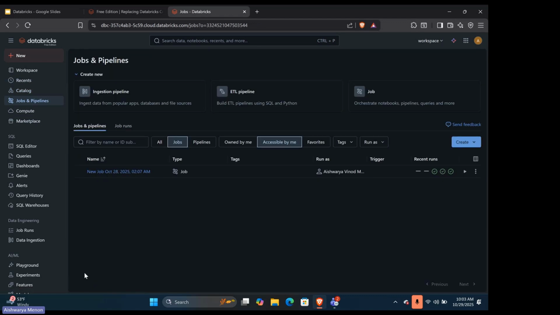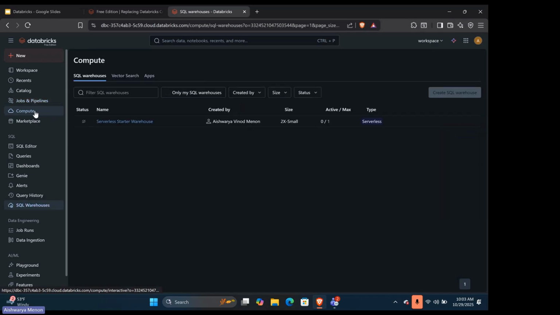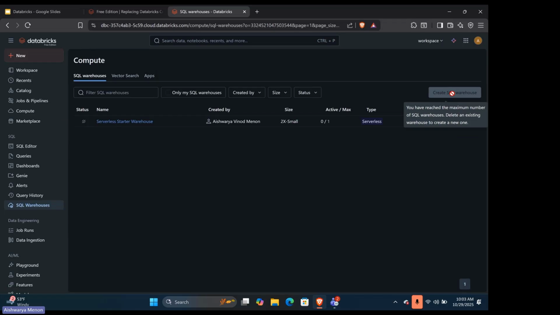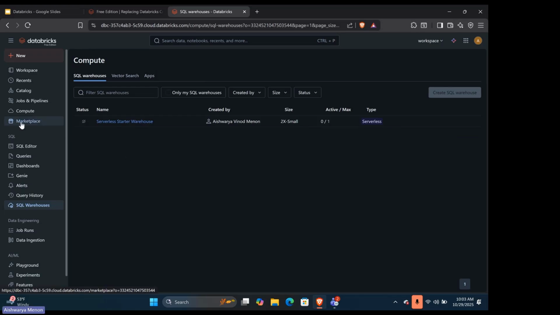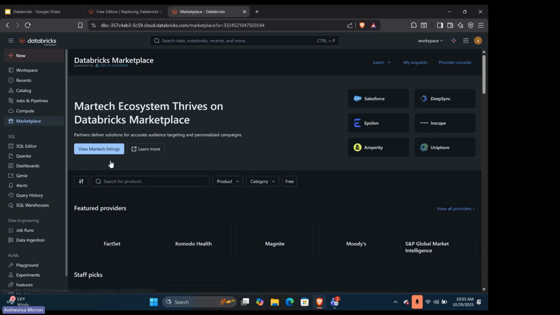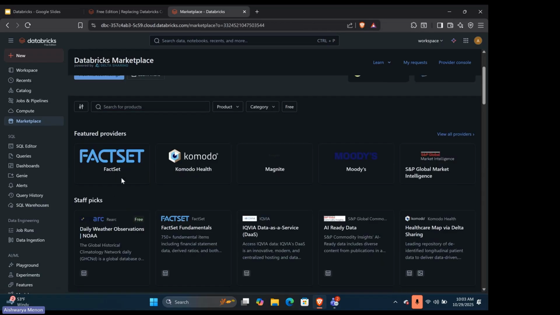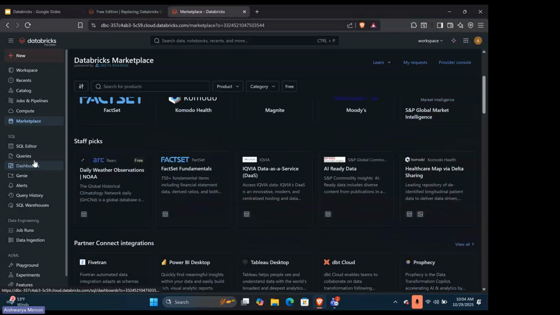And this is your jobs and pipelines section. This is where you'll be creating your automation for a pipeline. Then you have your compute. If you want to run a notebook, you have to create a compute, but because this is a free edition, you already have something available as a default. You can only use this for now. Then you have the marketplace. The marketplace is where third parties can put their data sets, and you could load them into your catalog and then do a project on them.